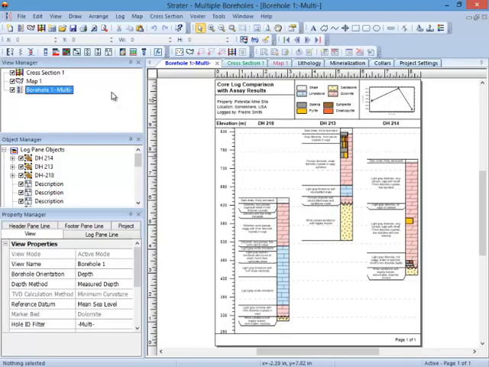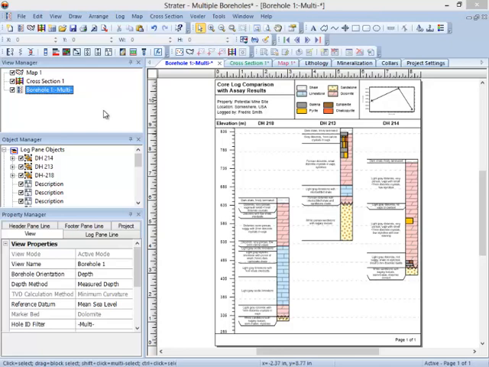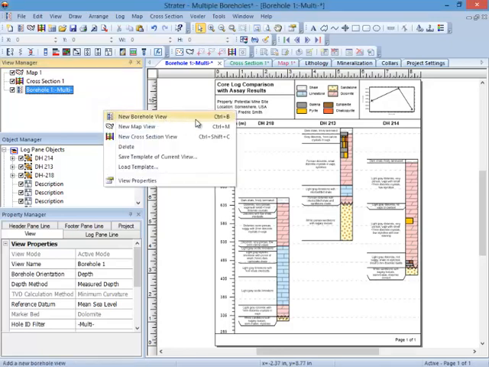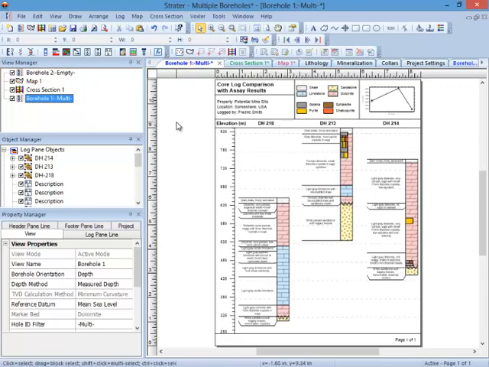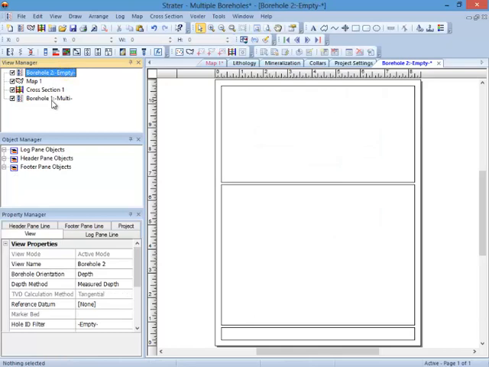For example, to create a new borehole view, simply right-click in the View Manager and go to New Borehole View. This will create a new borehole view called Borehole 2. You can see this name in the View Manager. You can toggle between the different borehole views by clicking on the tabs at the top, or by clicking the names in the View Manager.